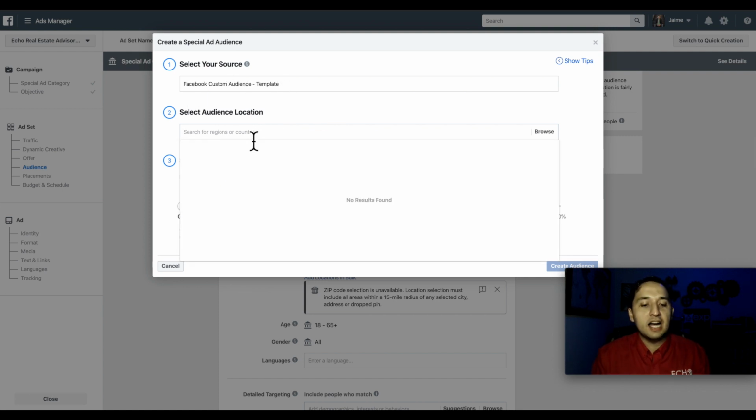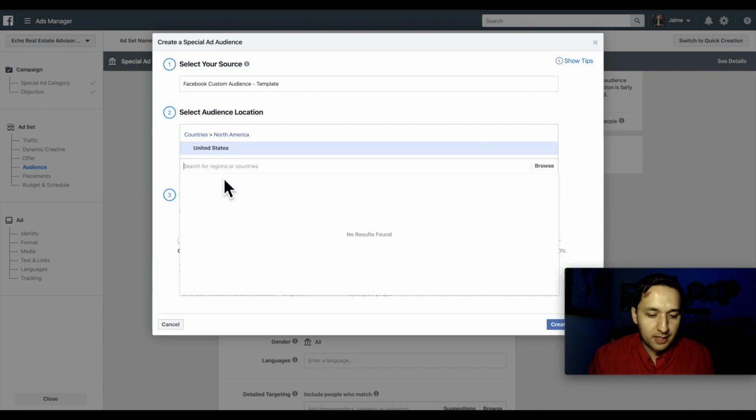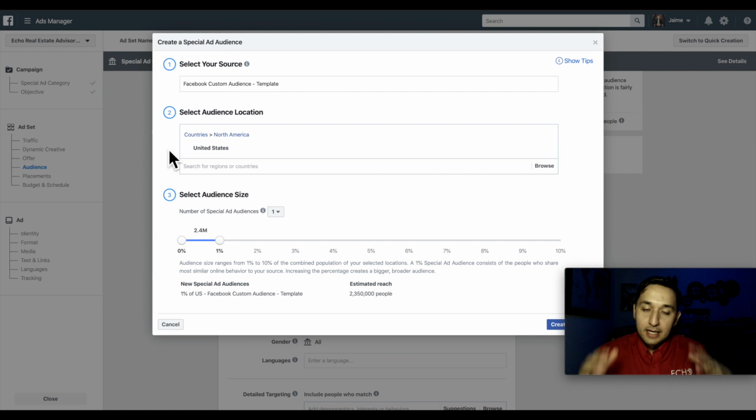Then select the audience location. We're going to go with United States. And I know what you may be thinking, well, why do we want to use the United States? Because we have to. That is the smallest audience location that you can get to. You can't go by state, city, region, or anything like that. We are limited to countries, which is fine.